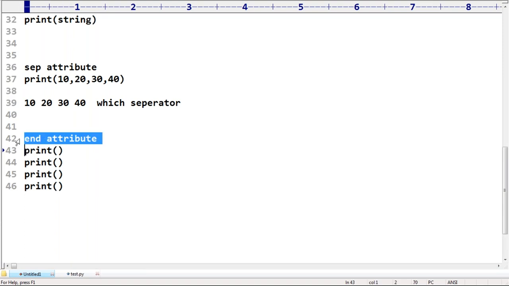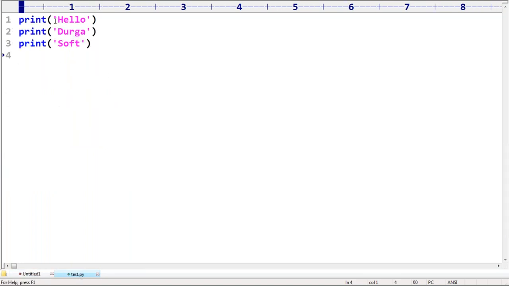Well, sir, what is the meaning of this one? Print hello, comma, end attribute is backslash n. Can you please tell what is the meaning of backslash n? Please respond. It means new line. That's why after hello, immediately a new line will come. Durga will come in the next line, so we always get Durga on the second line.